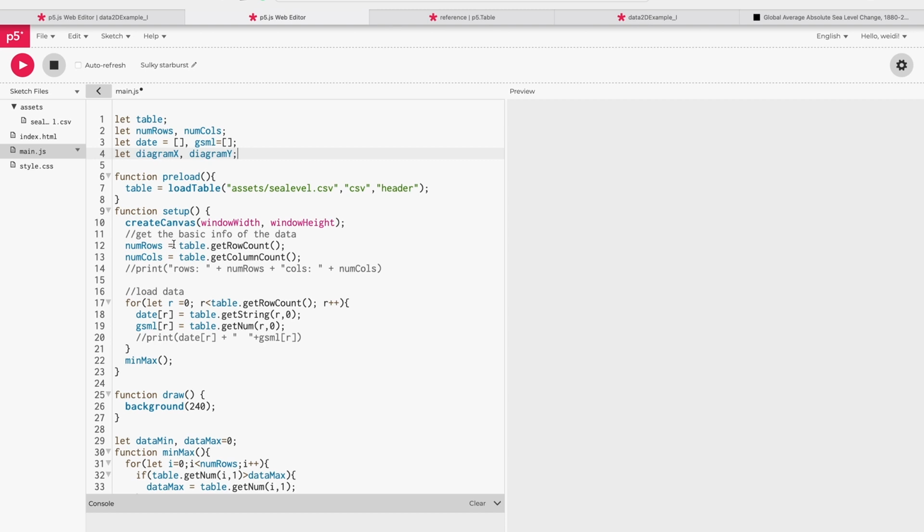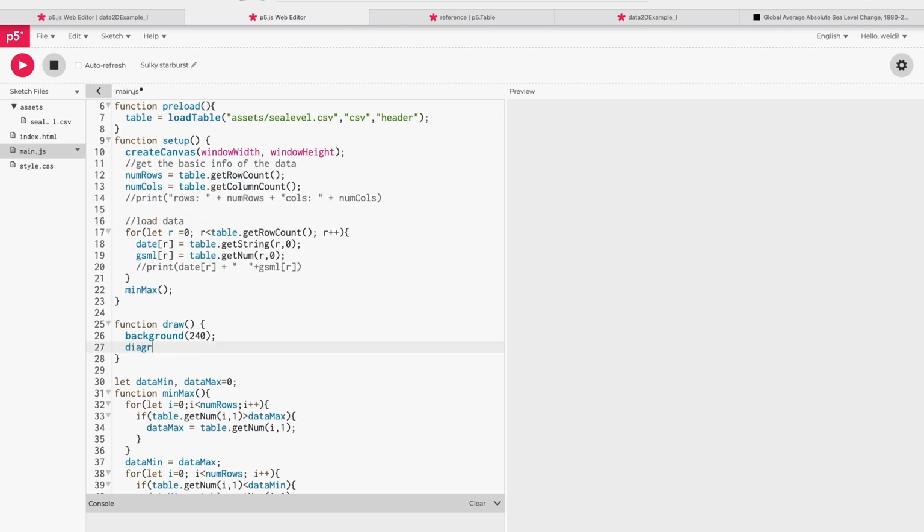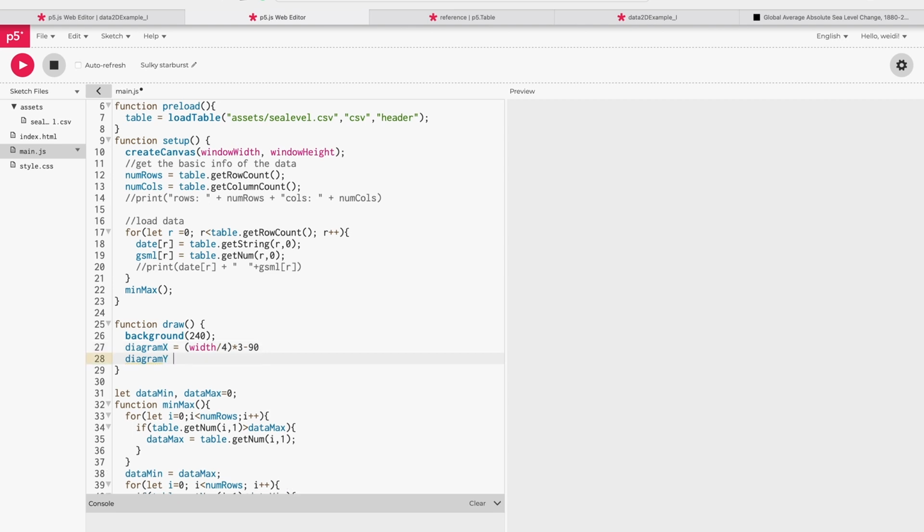Okay, so we will say let diagramX and diagramY, which means the x position and y position, the x coordinates and y coordinates of the whole diagram. We will say diagramX is, because I want the diagram in a position that is correlated to the width, because if we show it in full screen, it will be a different kind of position. No matter if I shrink the window or not, it will have correlated positions. DiagramY is related to the height, so it's always in the center of the height. Okay, so that's what we have.